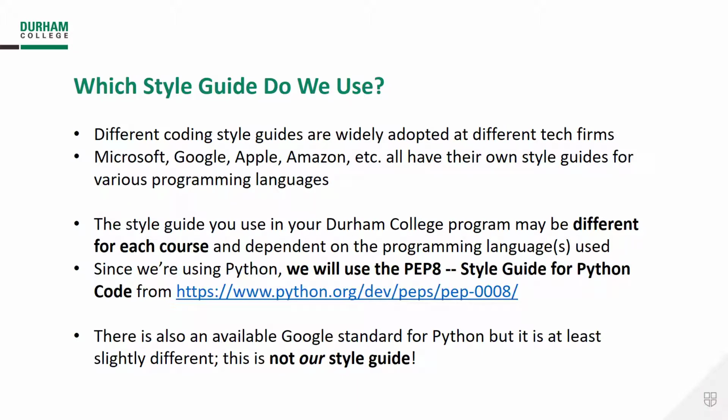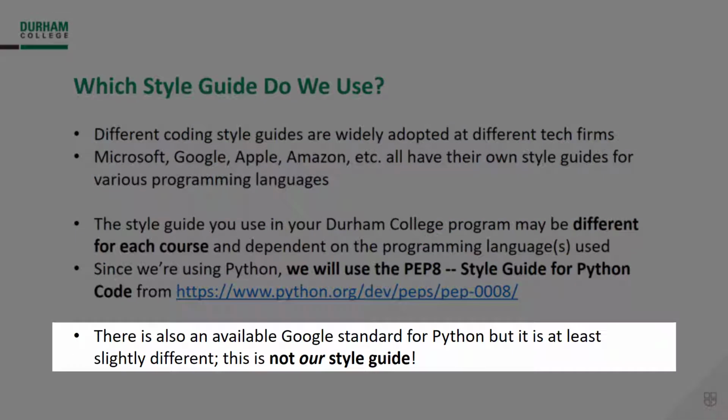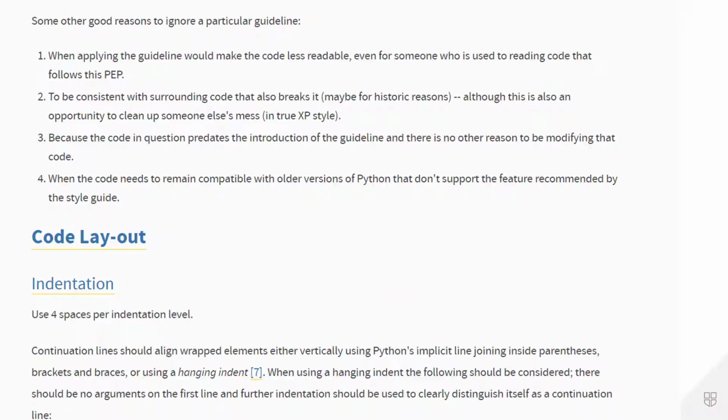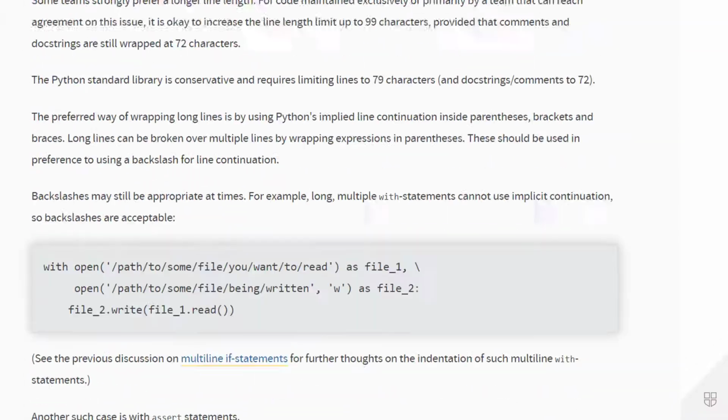There are other Python style guides. Most notably, there's a widely used Google standard for Python, and it's slightly different, but we're going to use the one that's for general Python, widely adopted by organizations outside of Google. The style guide is pretty big, especially when you're new to using a style guide. So here are a few highlights.